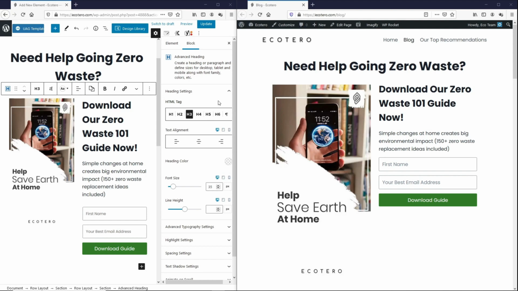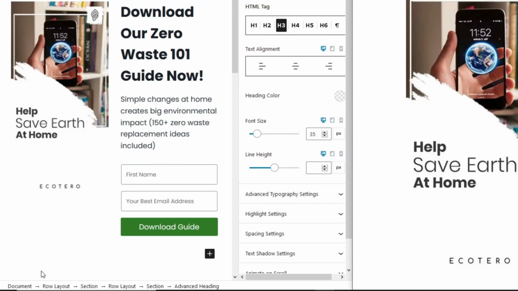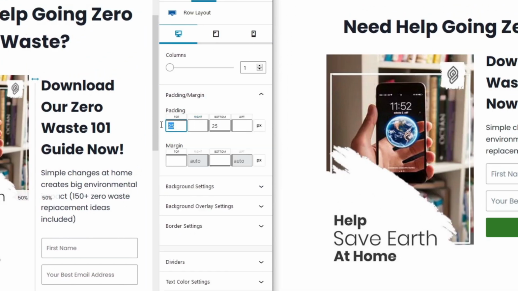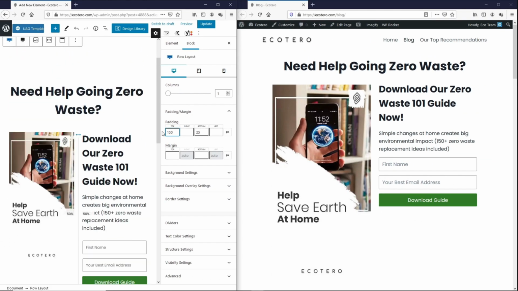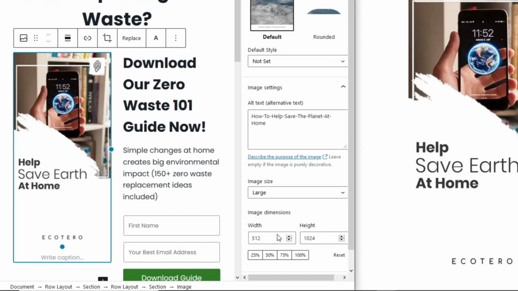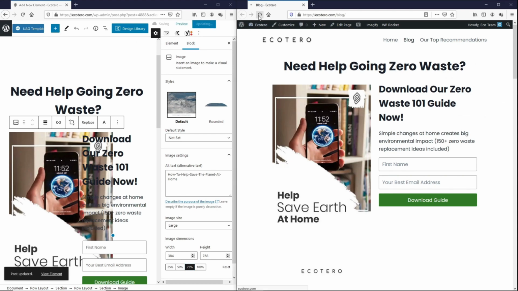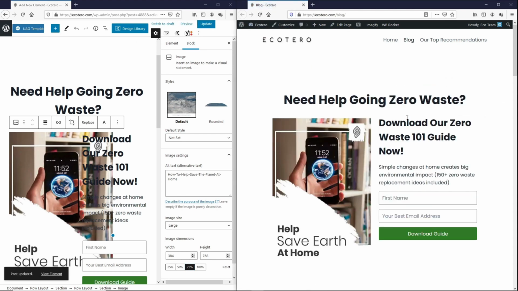So now that we understand the concept of padding and margin, let's add some padding over here. So let's click on this row layout layer because we want to add some space for the background layer, and this is the background layer. And let's go to padding and margin. From the top, we want to give this maybe 150 pixels, and at the bottom, we want to give it maybe 150 as well. And then for the image, let's click on that. Let's reduce the size to maybe 75%. And don't worry about this, as I mentioned, on the live page, it won't look like this. So let's update and refresh, and you'll see this looking much better.